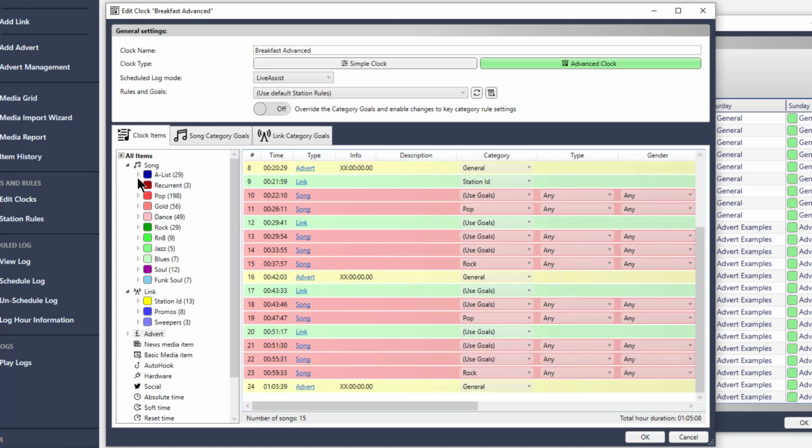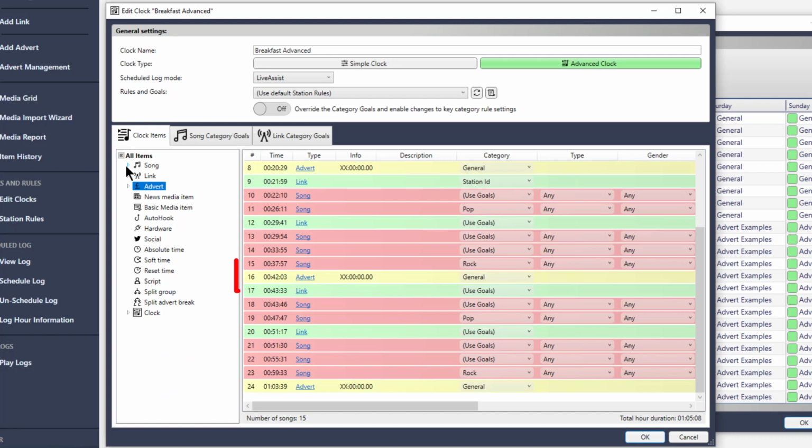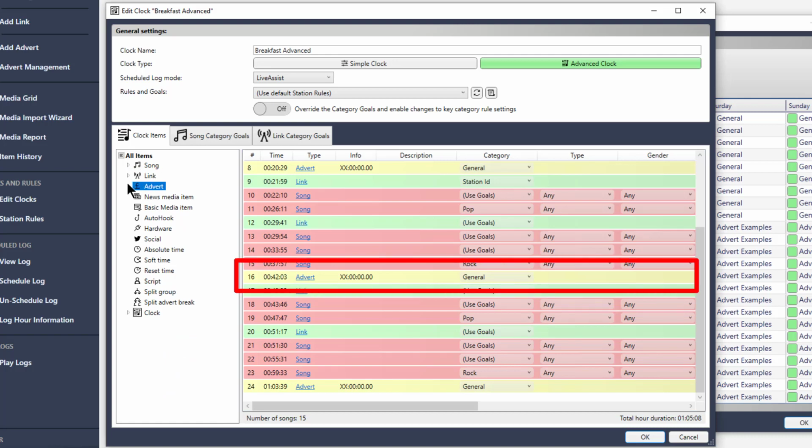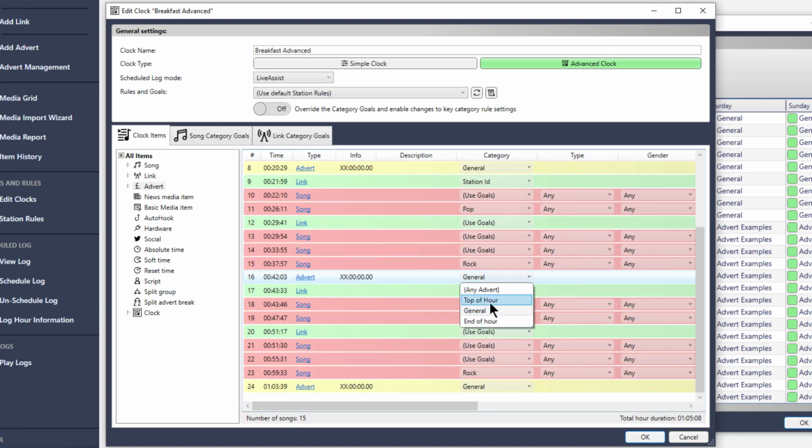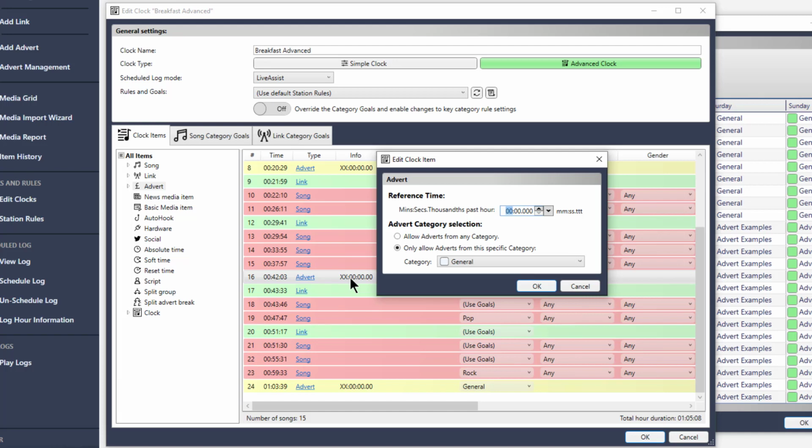Let's take a look at some of the other items we could add to the system. So let's close down links and songs. Advert breaks we've already looked at. Basically, you can say the category here. Now, this time you don't have to set this if you're using Myriad Schedule to schedule your adverts.